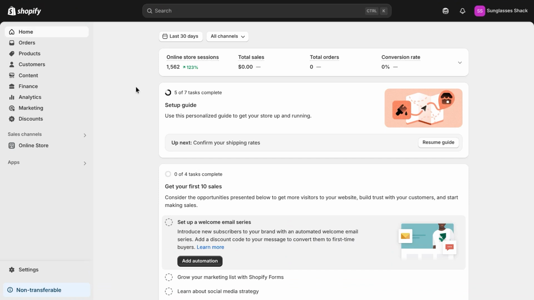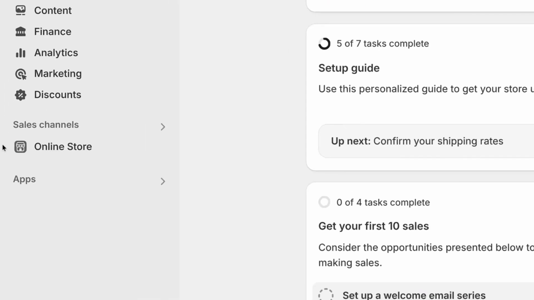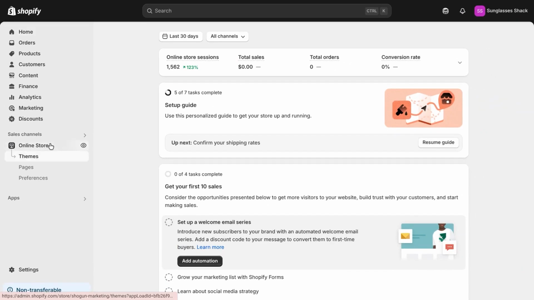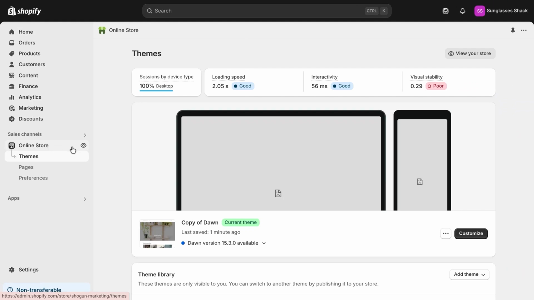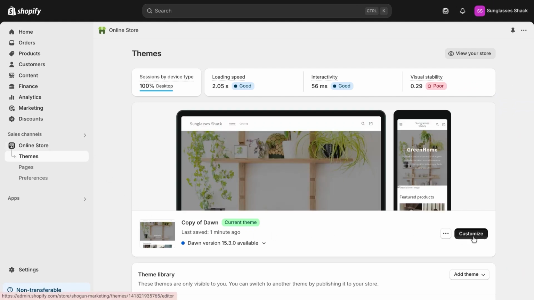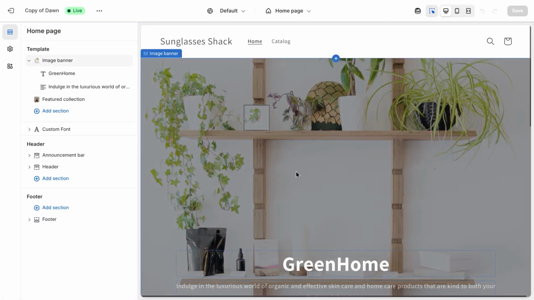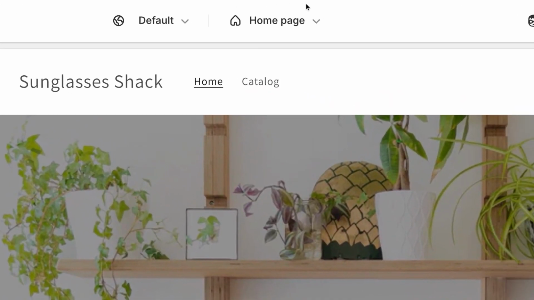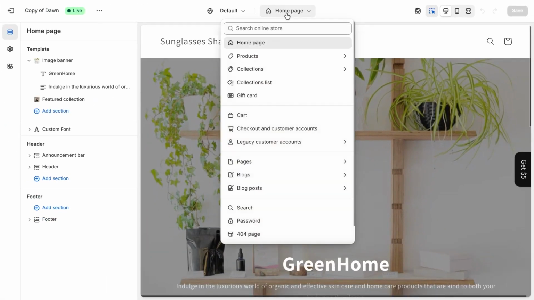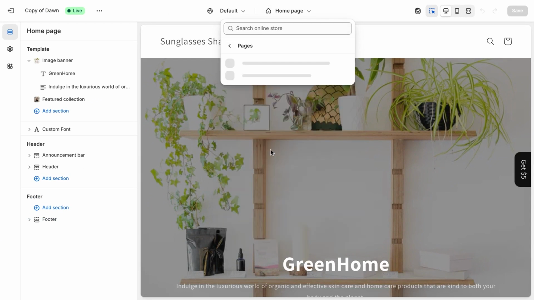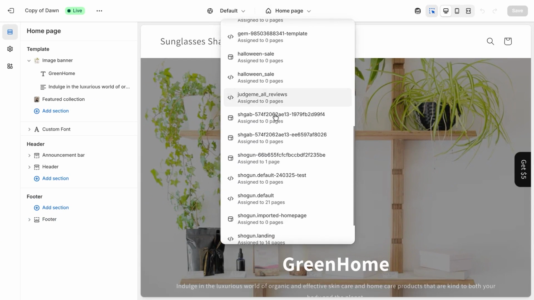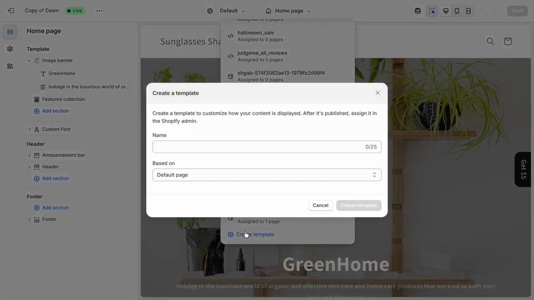To create an FAQ page on Shopify, first select the sales channel that you want to customize. Then click on the Customize button next to your theme. This will take you to Shopify's built-in theme editor. Open the drop-down menu at the top of the screen that allows you to navigate through the different templates, select Pages, and then scroll down and select Create Template. Give this new template a name and continue.